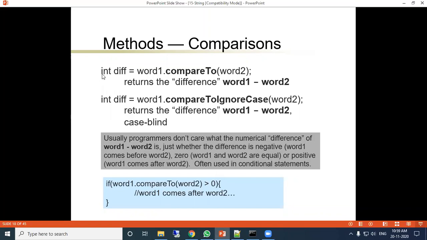Comparison. Suppose int diff equal to word1.compareTo(word2). It returns the difference between word1 and word2. What will it return? It will match character by character. Whenever any mismatch is found, it will find the ASCII value difference between the mismatched characters, and that difference value will be returned.